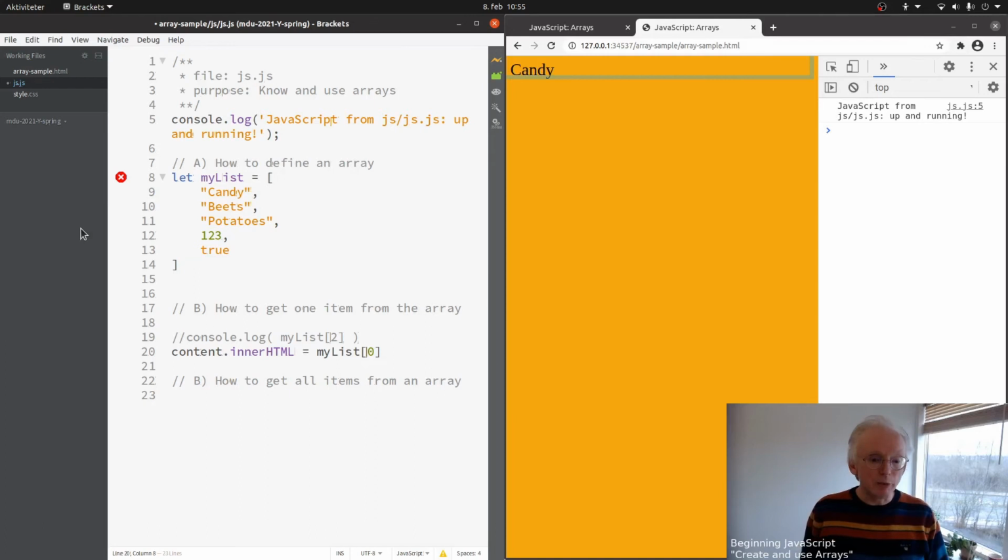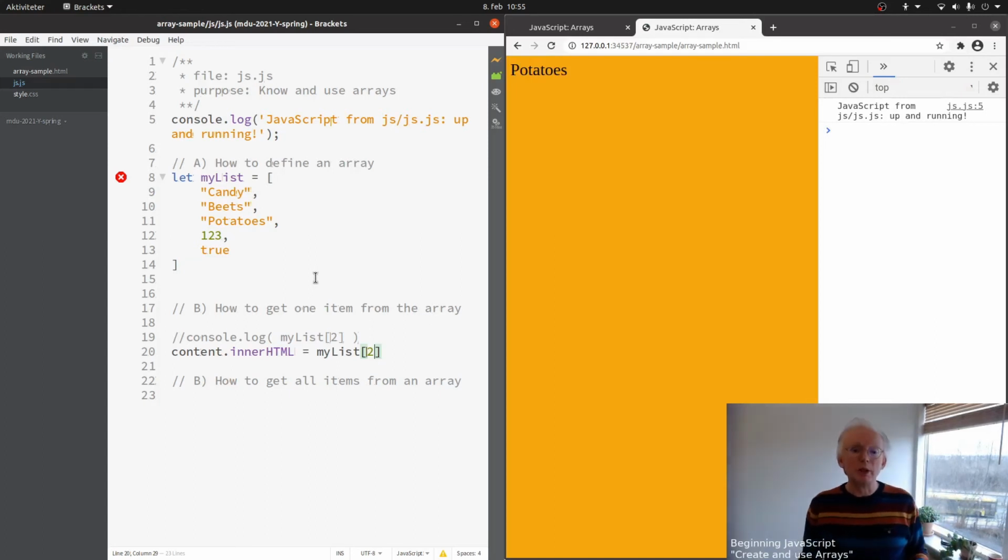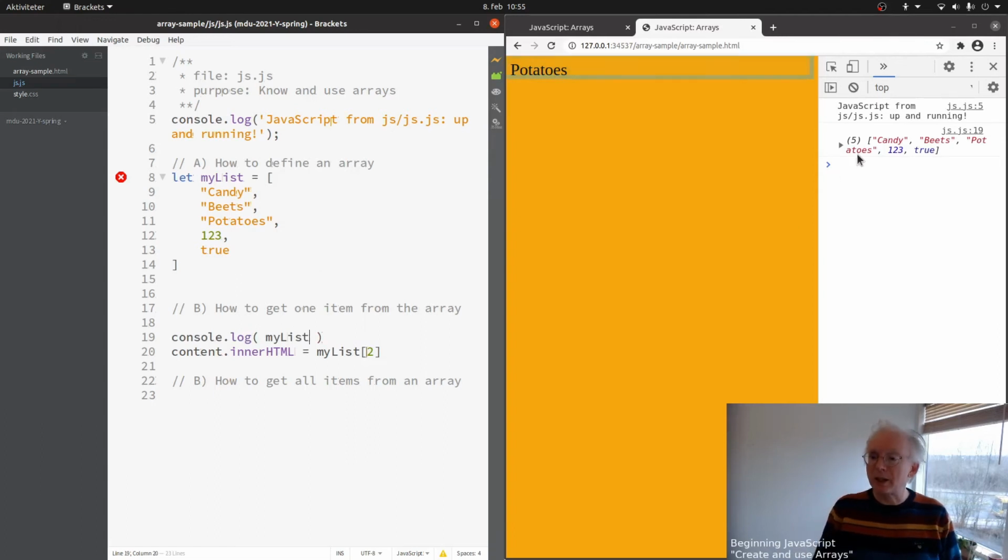Now, if we look at our list, this would be 0, this would be 1, and this would be 2. So if we want potatoes from the list, we should not write 3 but 2 here. And if we save it, you can see that potatoes will turn up. So that's how a list works. And now let's have both the list and then a single element. Here you see the list, and here you see one element from the list.